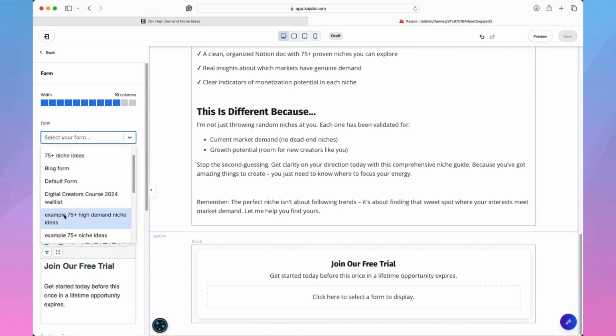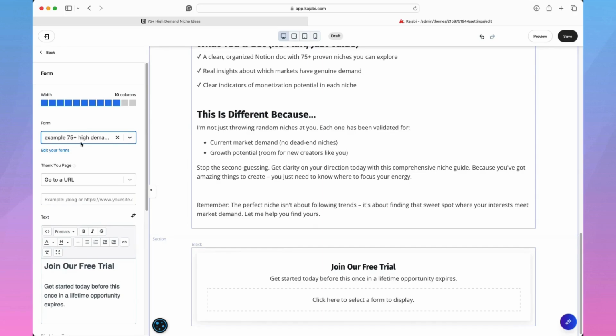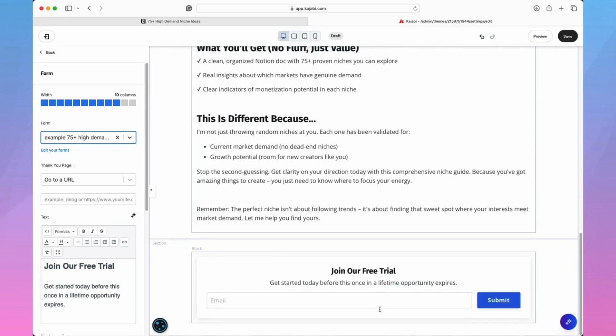So here it goes, example. We'll select the form we just created. And you can see the form just changed a little bit. So now we got the email form, the email field, and the submission button. So let's go ahead and start changing or customizing the form right here.